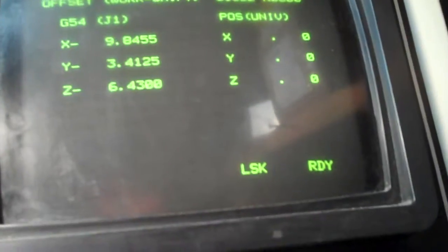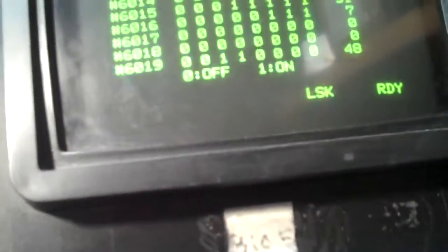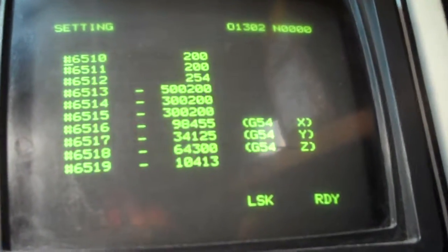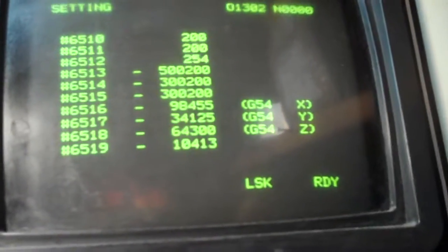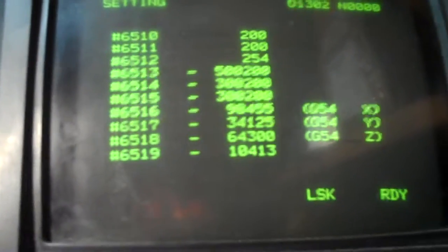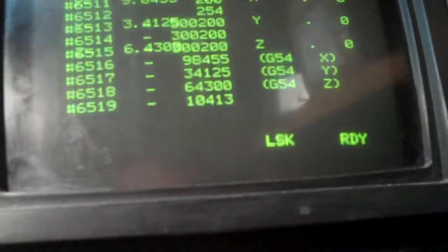The other way is you can go to the parameters page, settings page, and then scroll down until you get to settings 5216, 17, and 18, and those are also your settings. You can enter them here by cursoring down and then just entering it, or on your offsets page, you can enter it by entering, for example, Z minus whatever it is. You have to specify the axis that you want to enter.